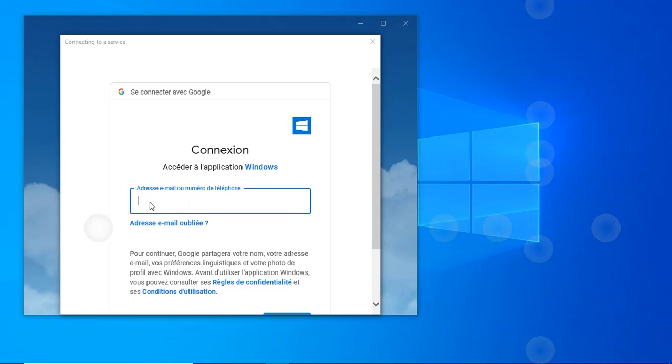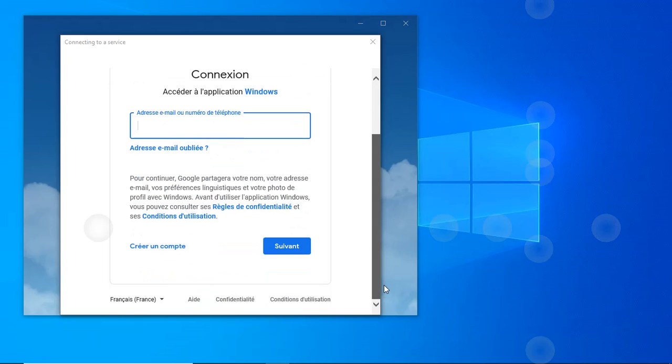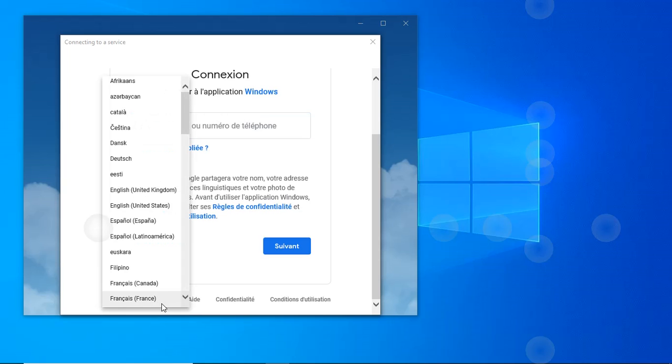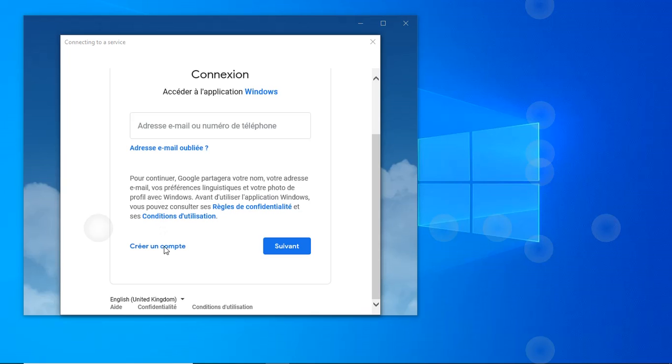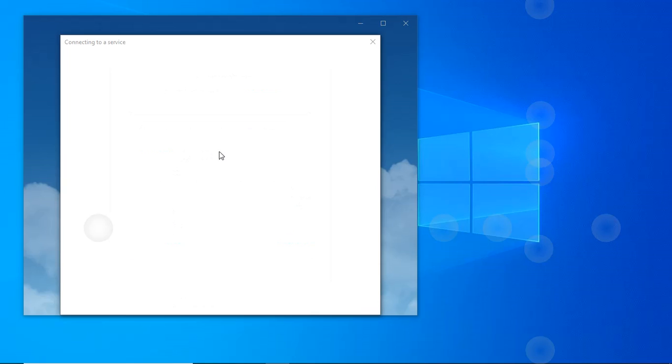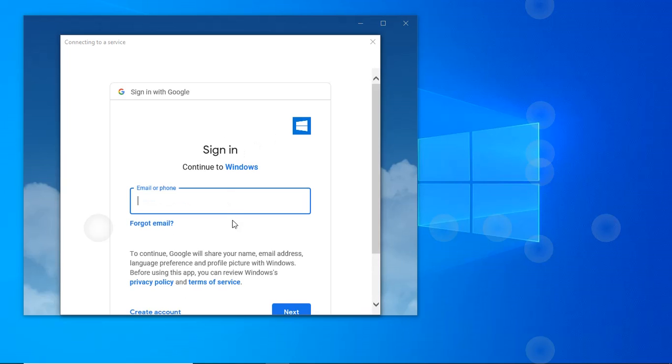Here I have to input my own email. Sorry guys, it's displaying in French. Maybe it's because it's checking my time zone. Yeah, you can also change the language from French and then use English depending on which language you understand best. Let's put English. You can see here sign in, continue to Windows. You can see here email or phone. I'm going to use my own email.